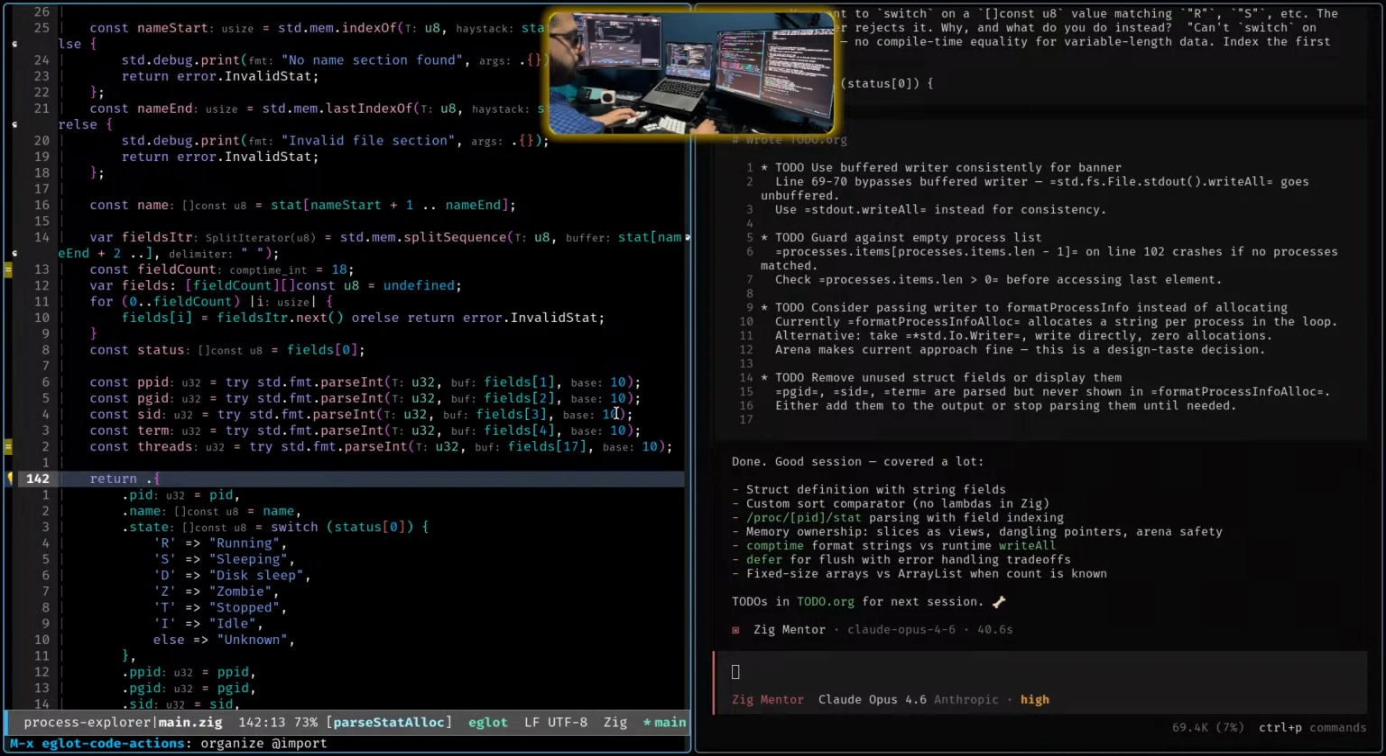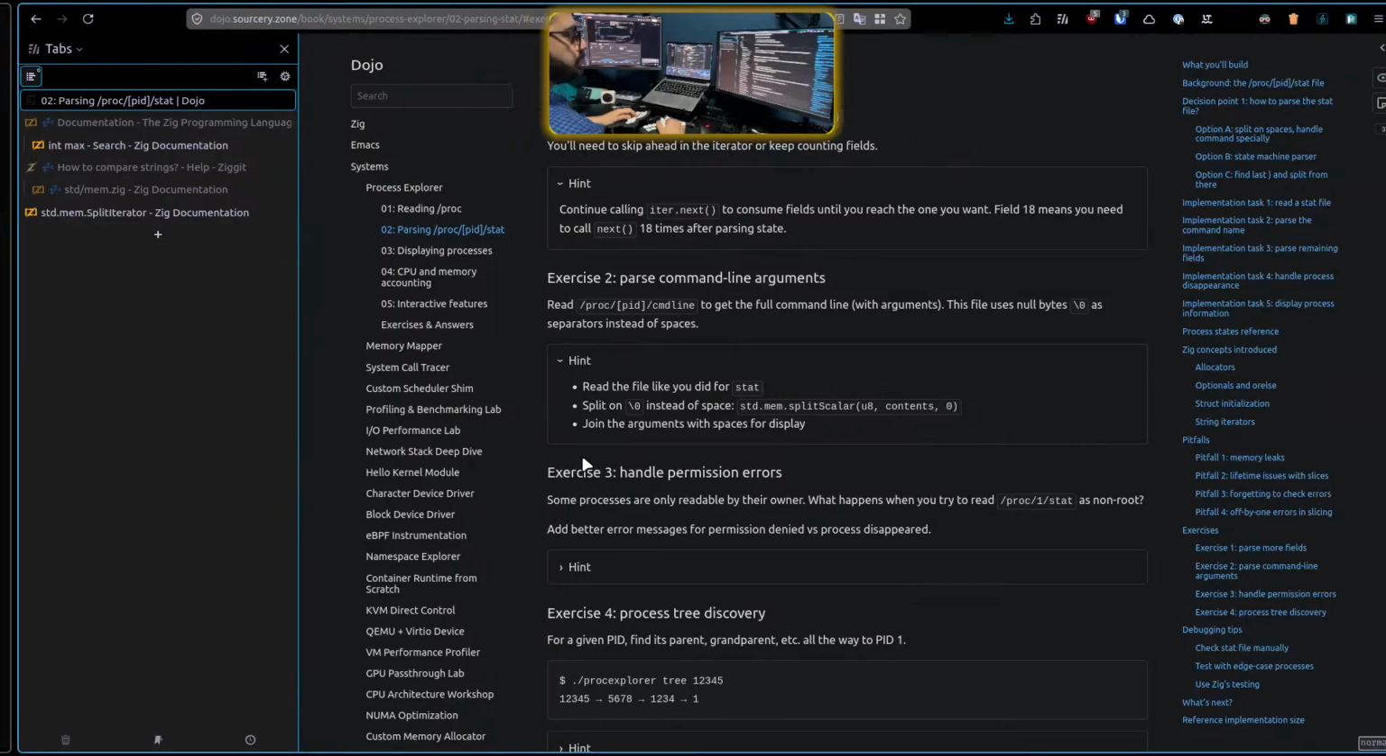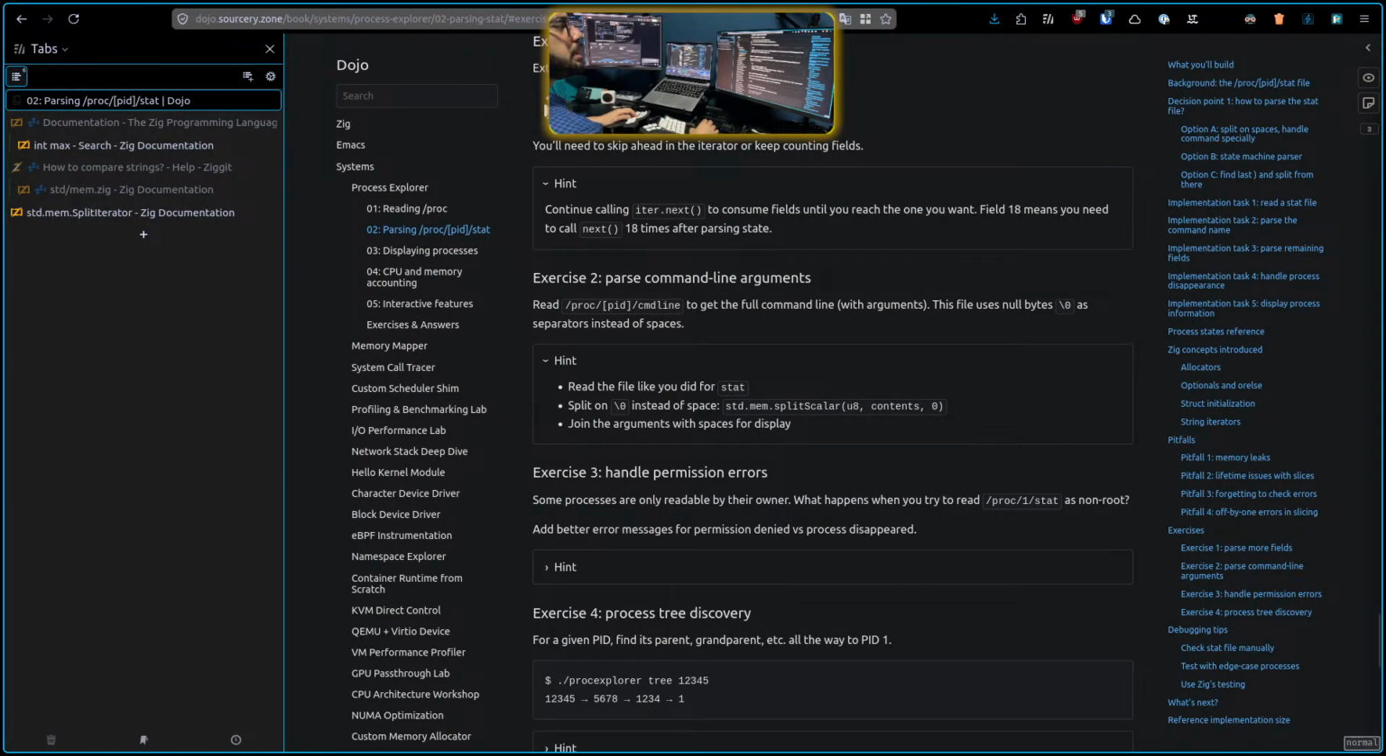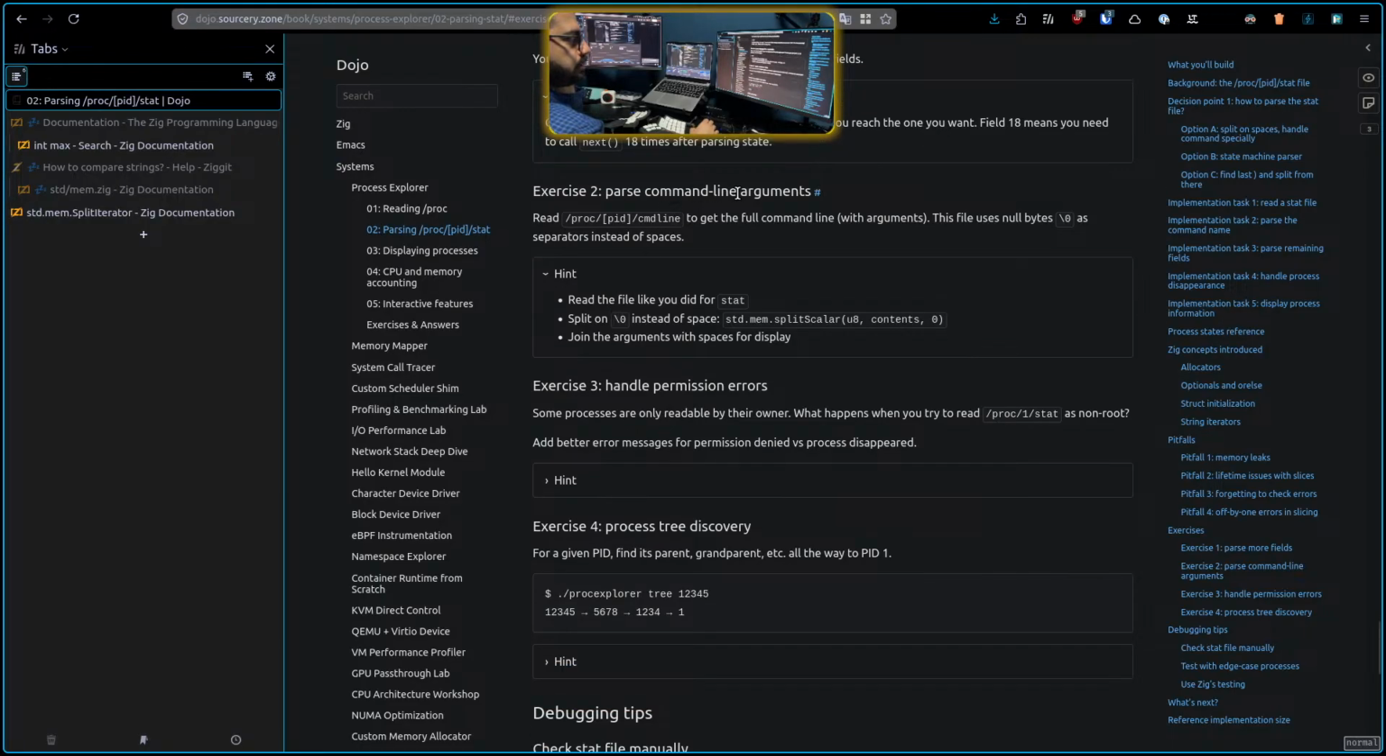Also for process group, yeah, here it is, PGID. This I already have. Hint, continue calling. Yeah, that I did. Parse command line arguments. Read cmdline to get the full command line argument. This file uses null bytes, \0, as separators instead of spaces.